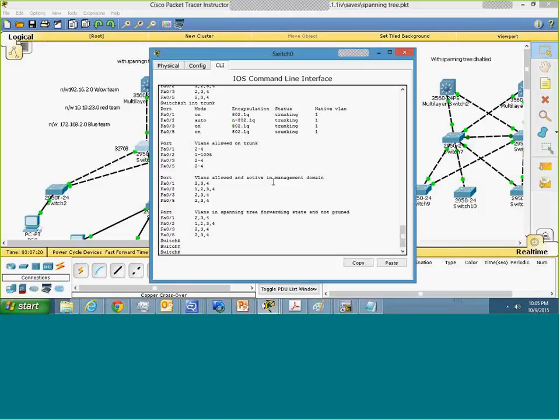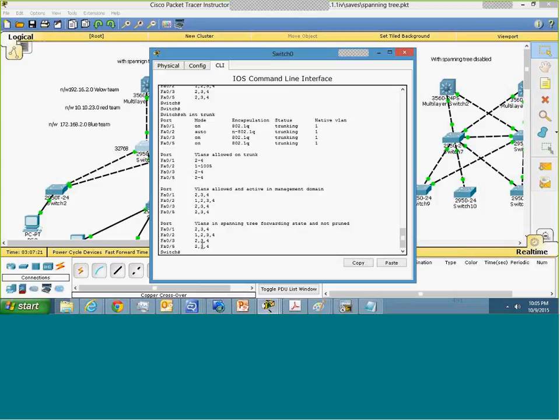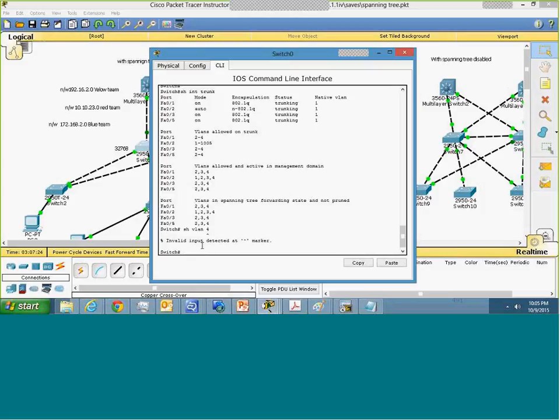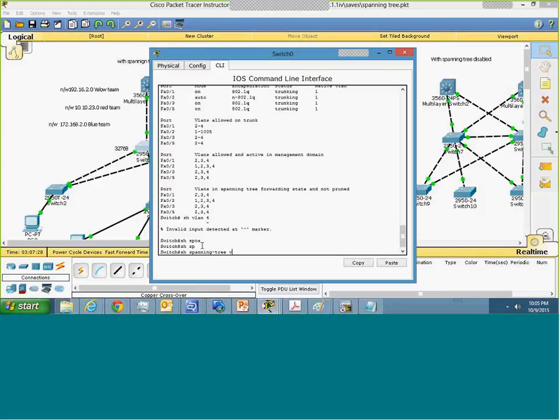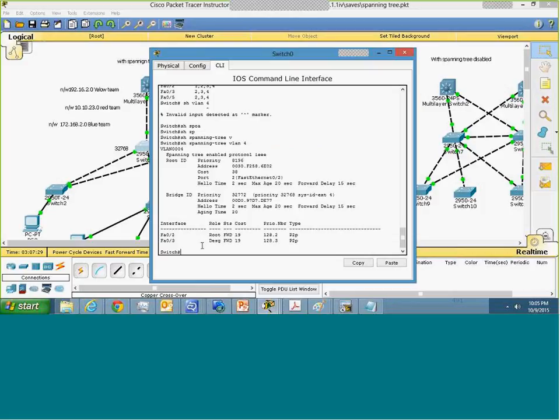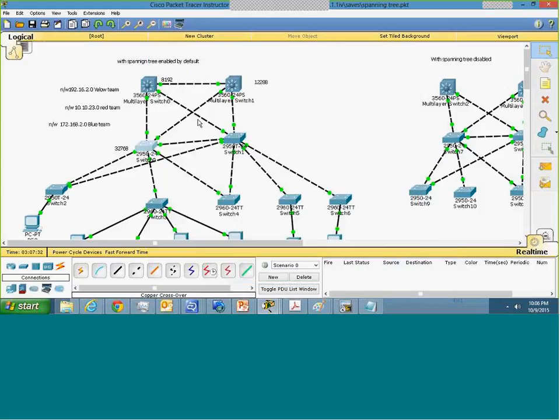Show interface trunk. Why are all ports in forward state? Show spanning tree VLAN 4. See, one is root, the other should be in blocking state. It should not be forwarding. Okay, I am very confused why it is doing that. Why is the spanning tree not communicating between the 3?